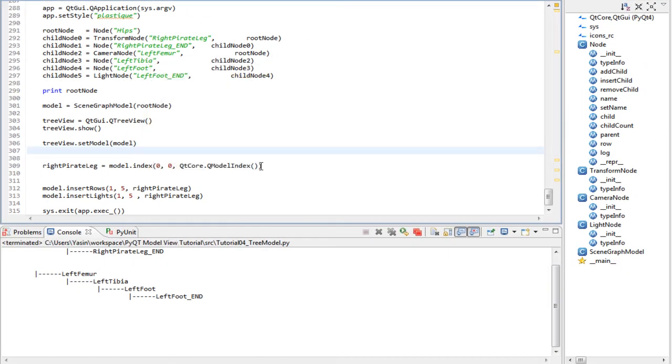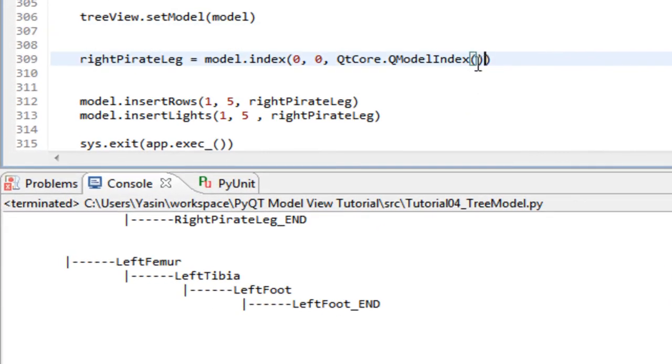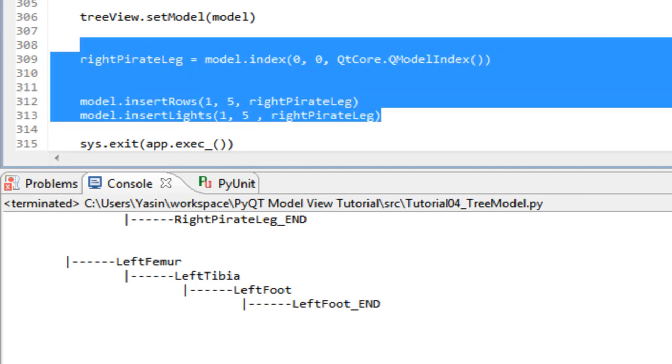Usually you would get the current selection when adding stuff, so you can always get the index of the current selection in the model and then insert at that node.